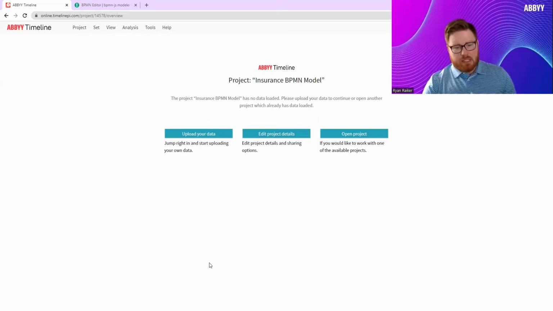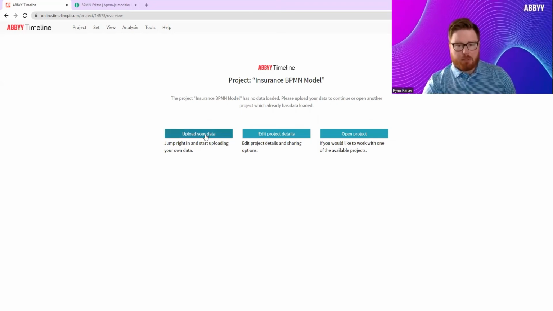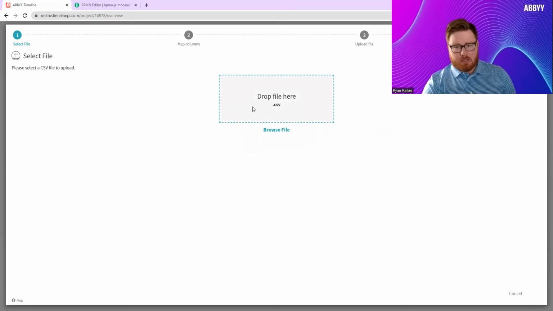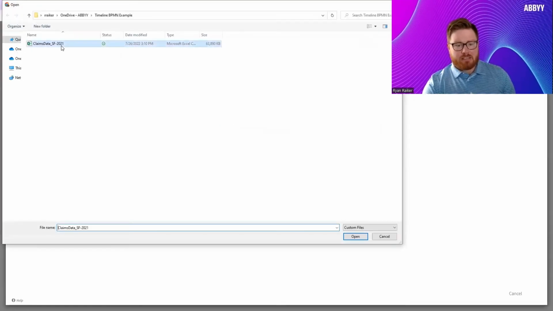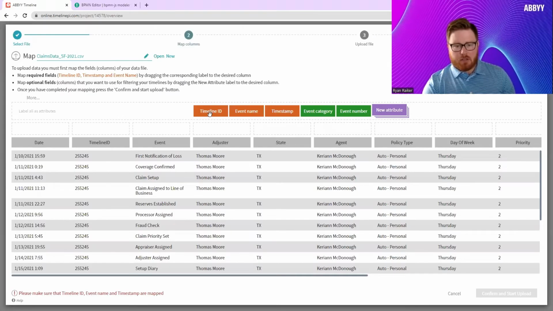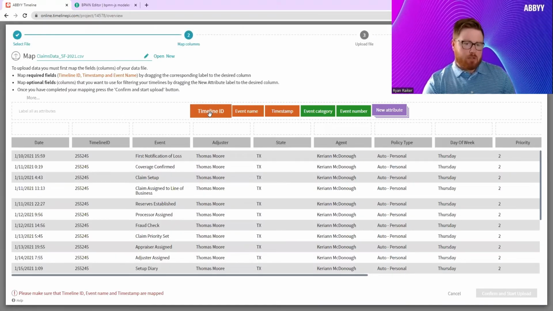So I have some recent data that I'm going to load up from an auto insurance claims process. I'm going to start from scratch and really show you how easy it is to get this notation available and start to understand what's happening within the organization.